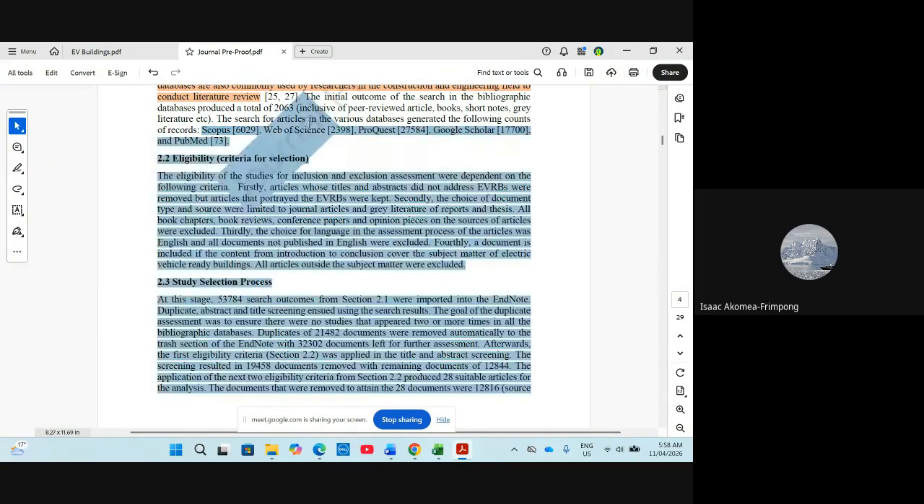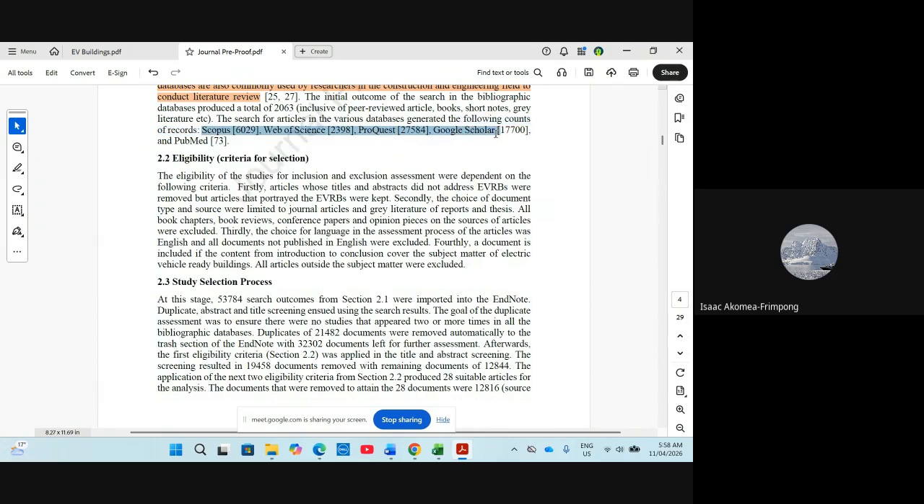So if you add these results, it should give you the 53,000. I don't know why we changed this, but they didn't. Anyway, we can't go back. So the initial results here, this one is wrong, but the 53,000 is the correct one, because when you add the Scopus figure, the Web of Science, the ProQuest, and this, it should give you that 53,000. Okay, so this is the 53,000.